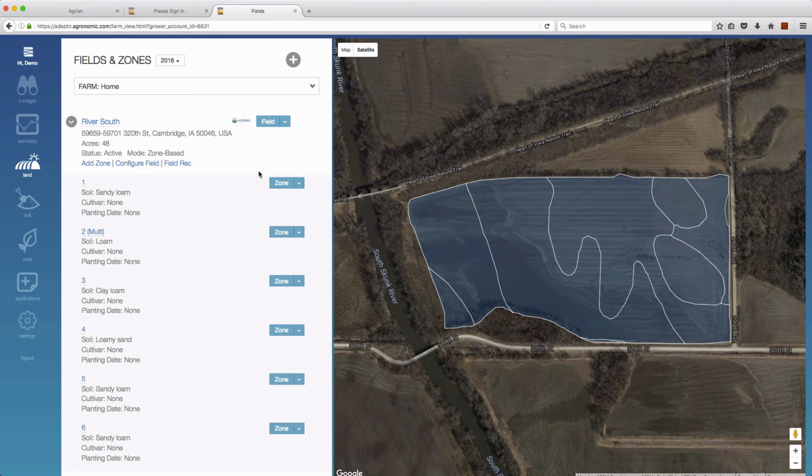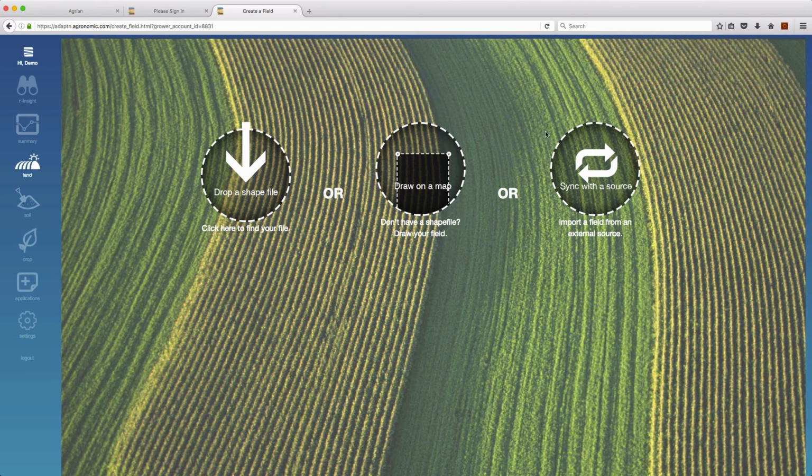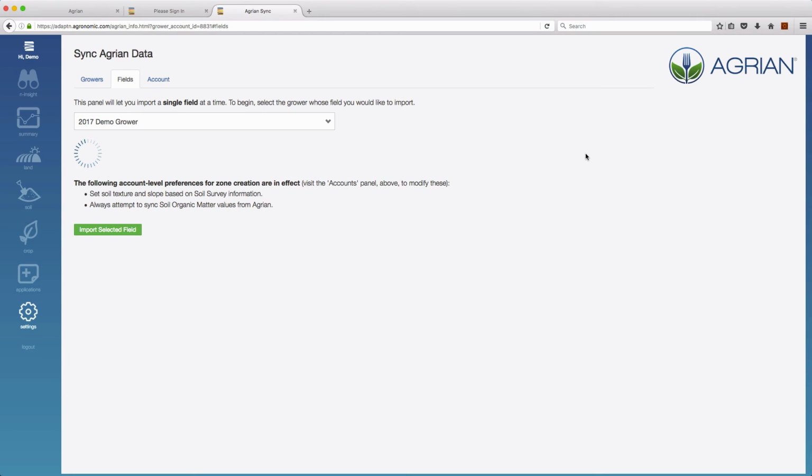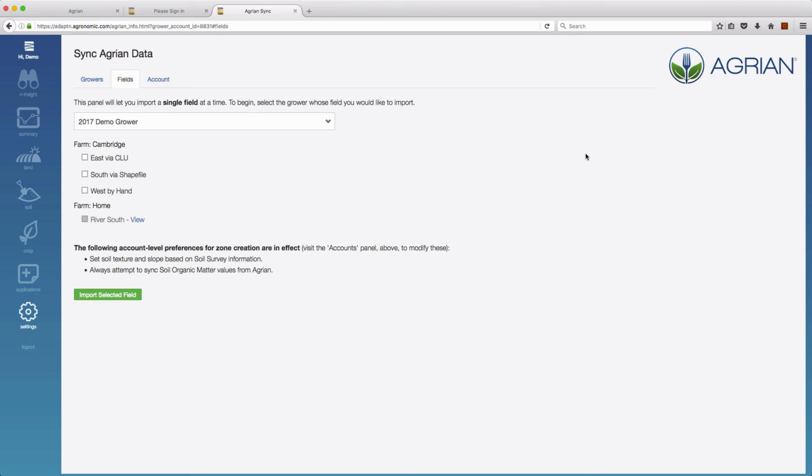To import an additional field, click the plus button at the top of the Fields and Zones page. Then select the Sync with a Source option. This will bring you directly back to the Agrian settings page and will display the list of fields for the grower with whom you're already working. You can select whichever field you want, click the Import button, and follow the same process.